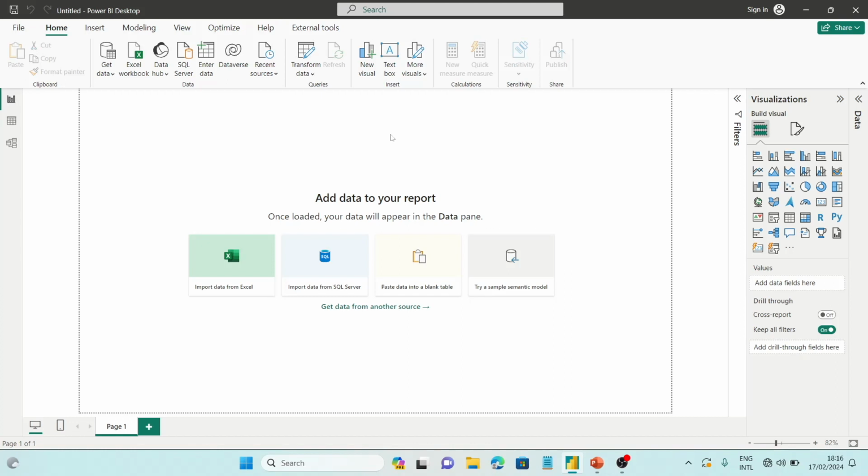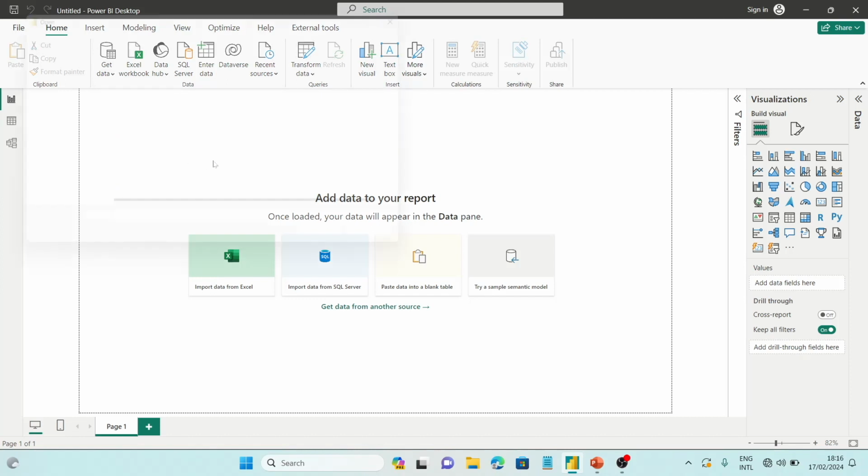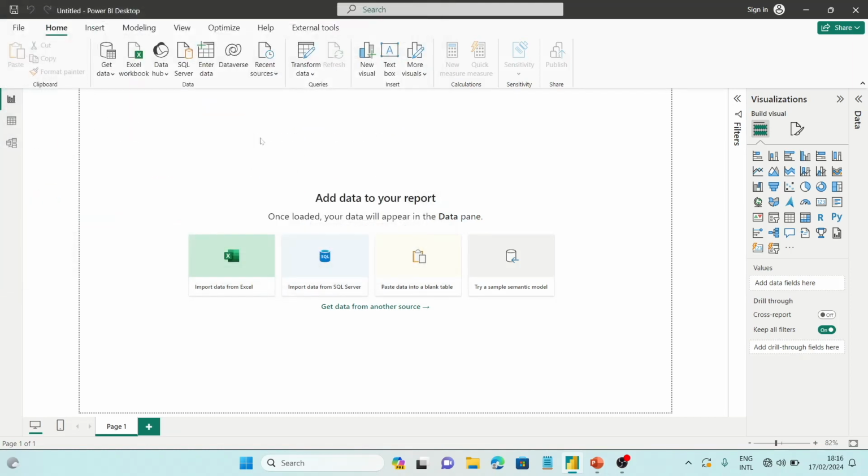So let's go ahead and check out how field parameters will be visible. First thing, if you want to create anything, you have to load the data, obviously. So I'll just say add Excel workbook, go to my location from where I want to load the data, and then select Superstore.